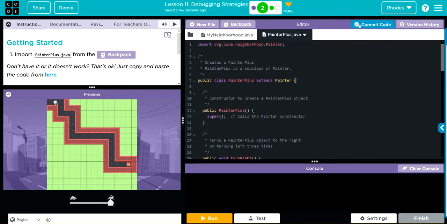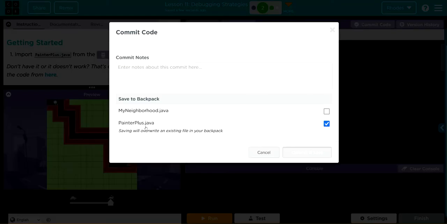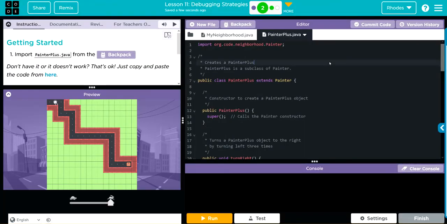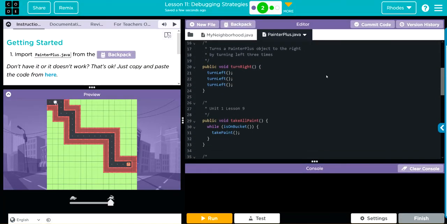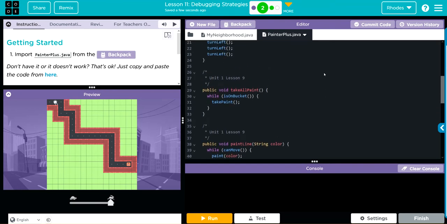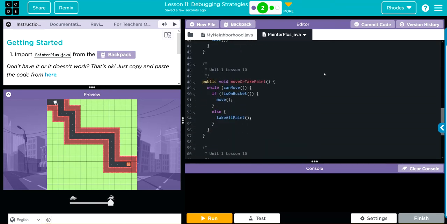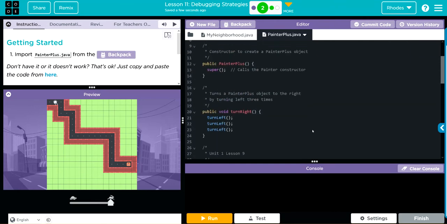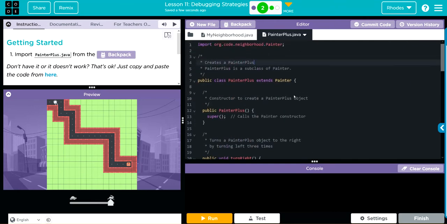Once we do that, I'm going to commit this code here. This is going to go after that file, and then we're just going to say this is our Unit 1 Lesson 11 update. We'll commit and save. And looking at this code, this looks exactly like what we've been working on. It has all of my turn right, take all paint, paint the line, move or take paint, and move south. So these are all the codes that I've been doing through all of the lessons.